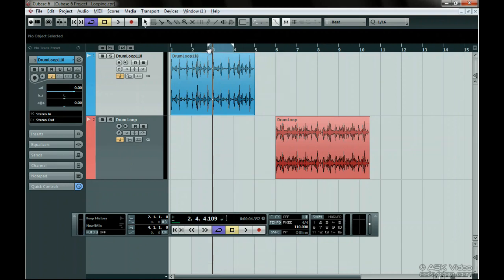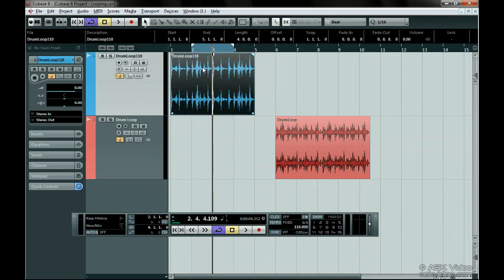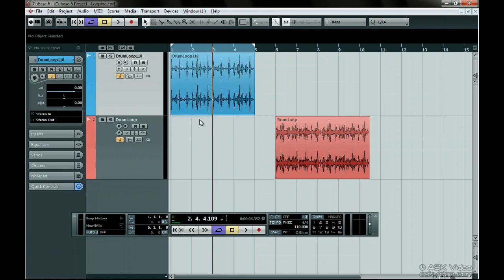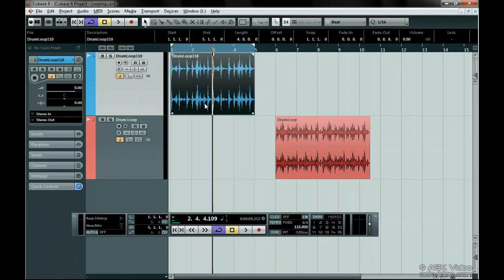Let's make this even easier. Click on an audio event and press the letter P on your keyboard. This automatically sets the left and right locators to the selection. And the easiest way to loop is to make a selection and then press Shift-G. This sets the locators to your selection, turns on the cycle button for you, and begins playing at the left locator. How could that be any easier?